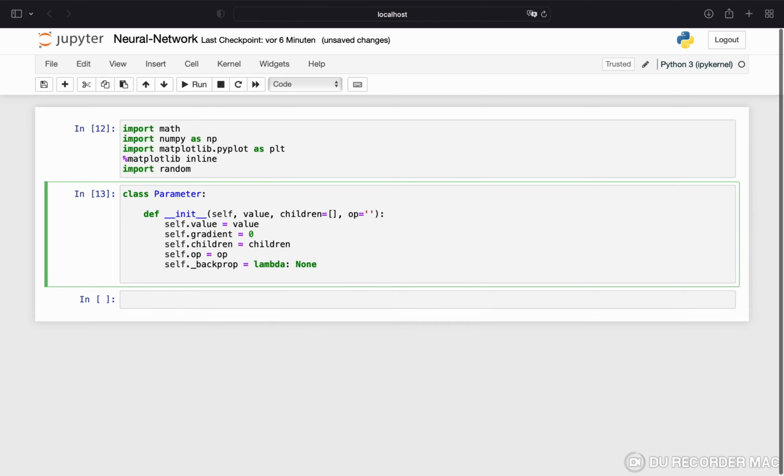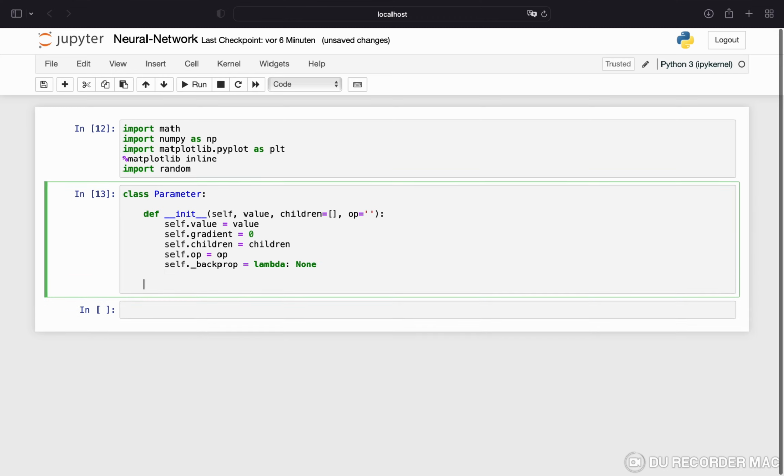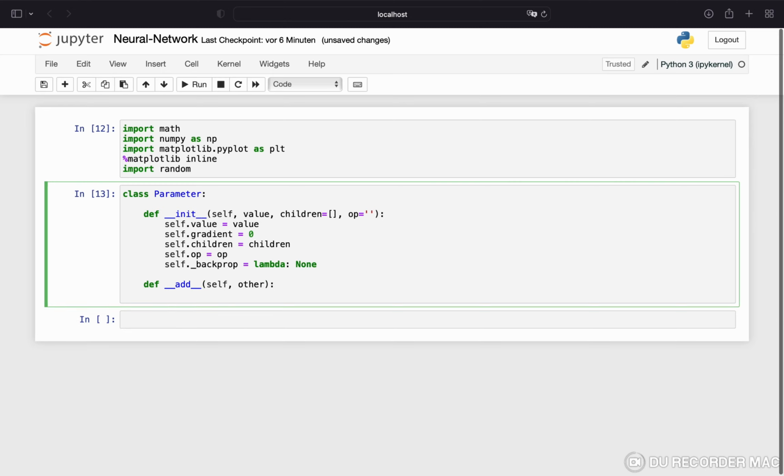Next, we need to define operations, because Python doesn't know how to perform calculations with our data structure. Let's start with the add function. Its input should be self and other. We need other to be a parameter as well, which is why we need to check and potentially transform it.